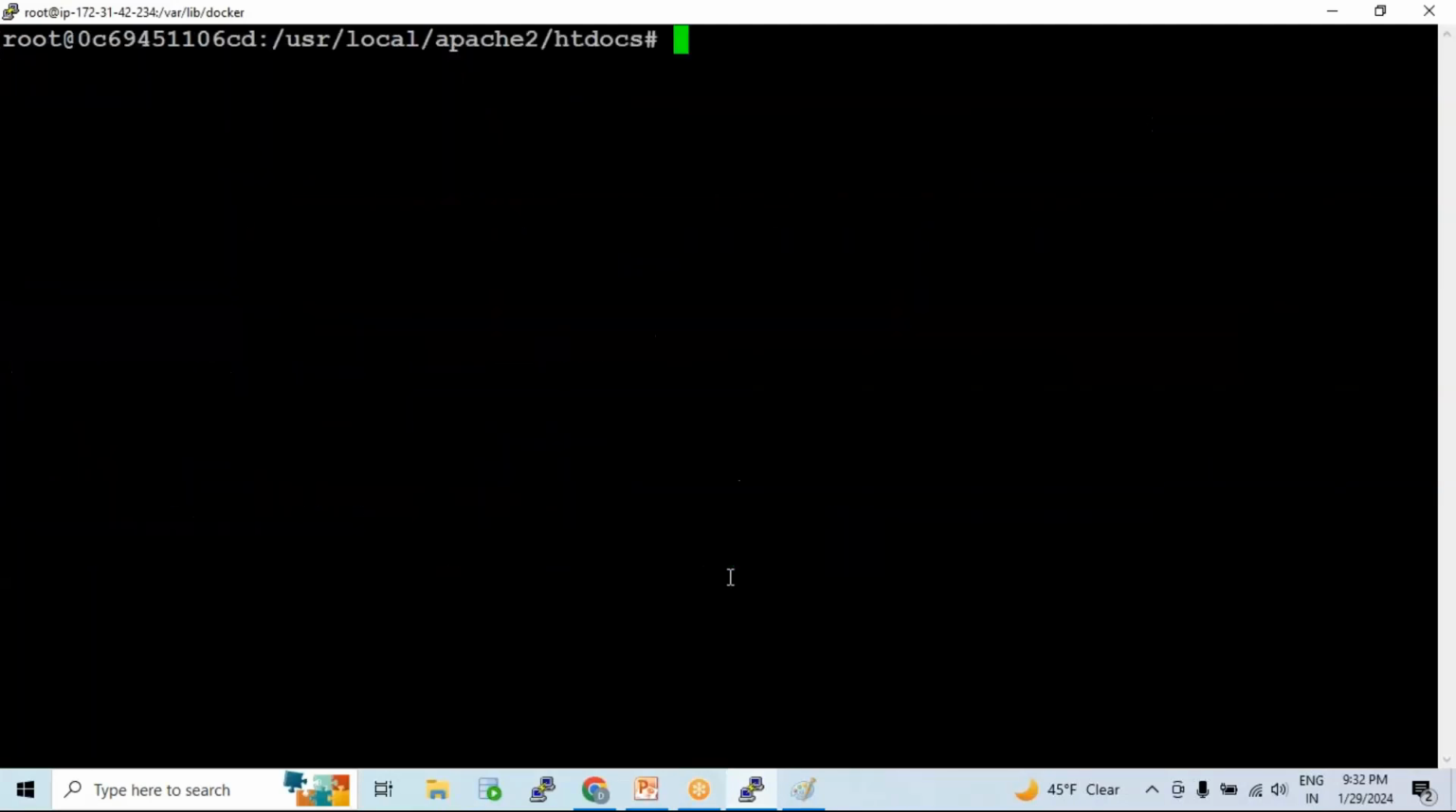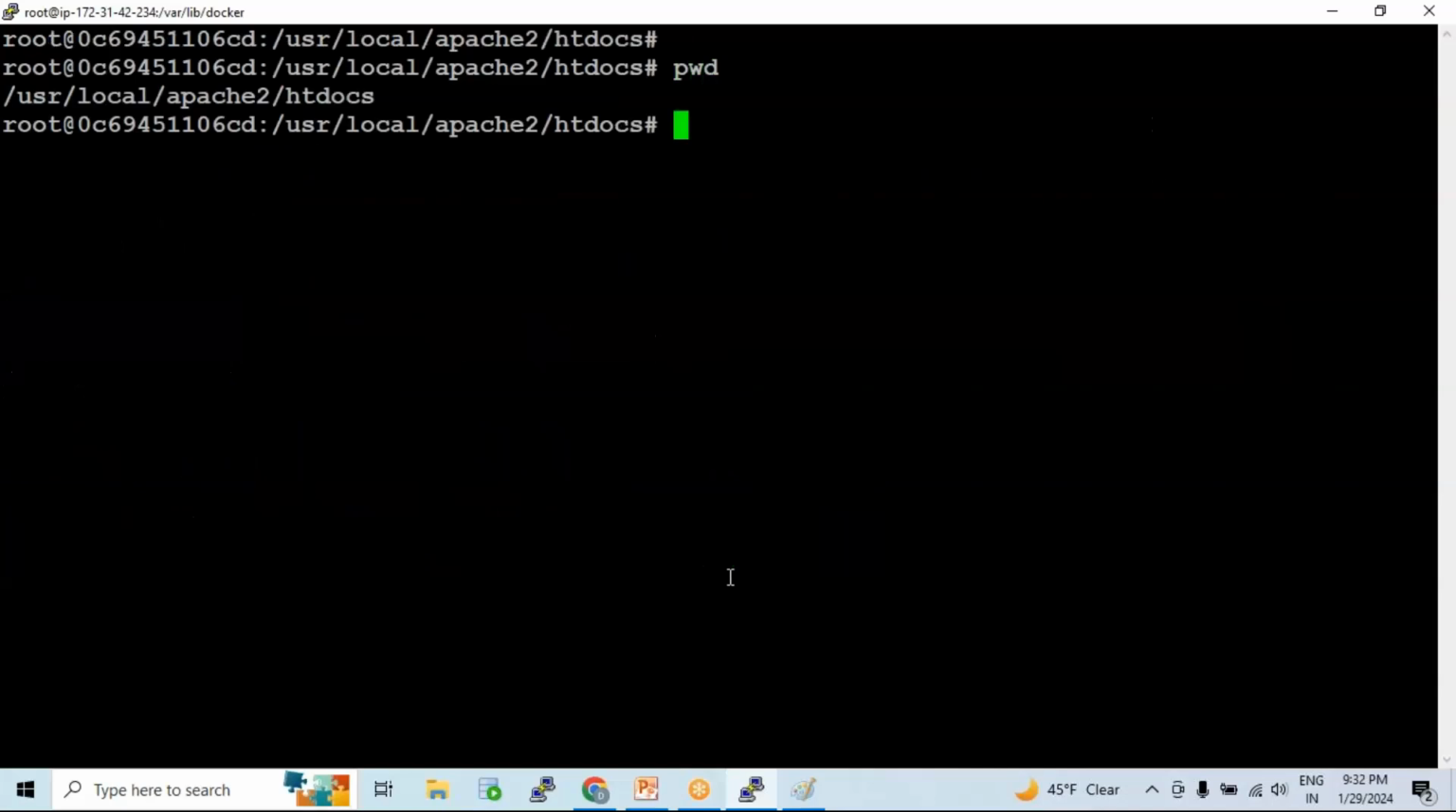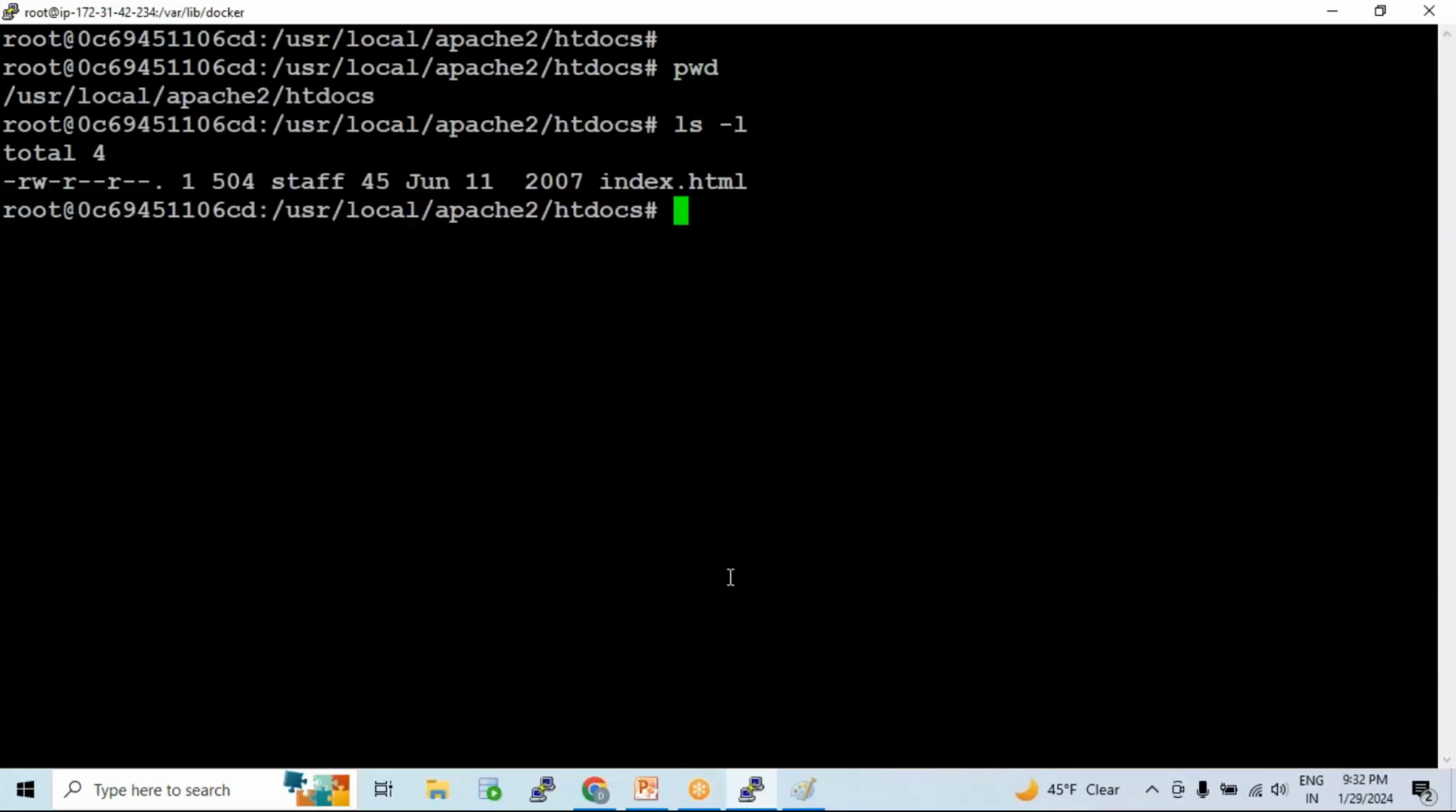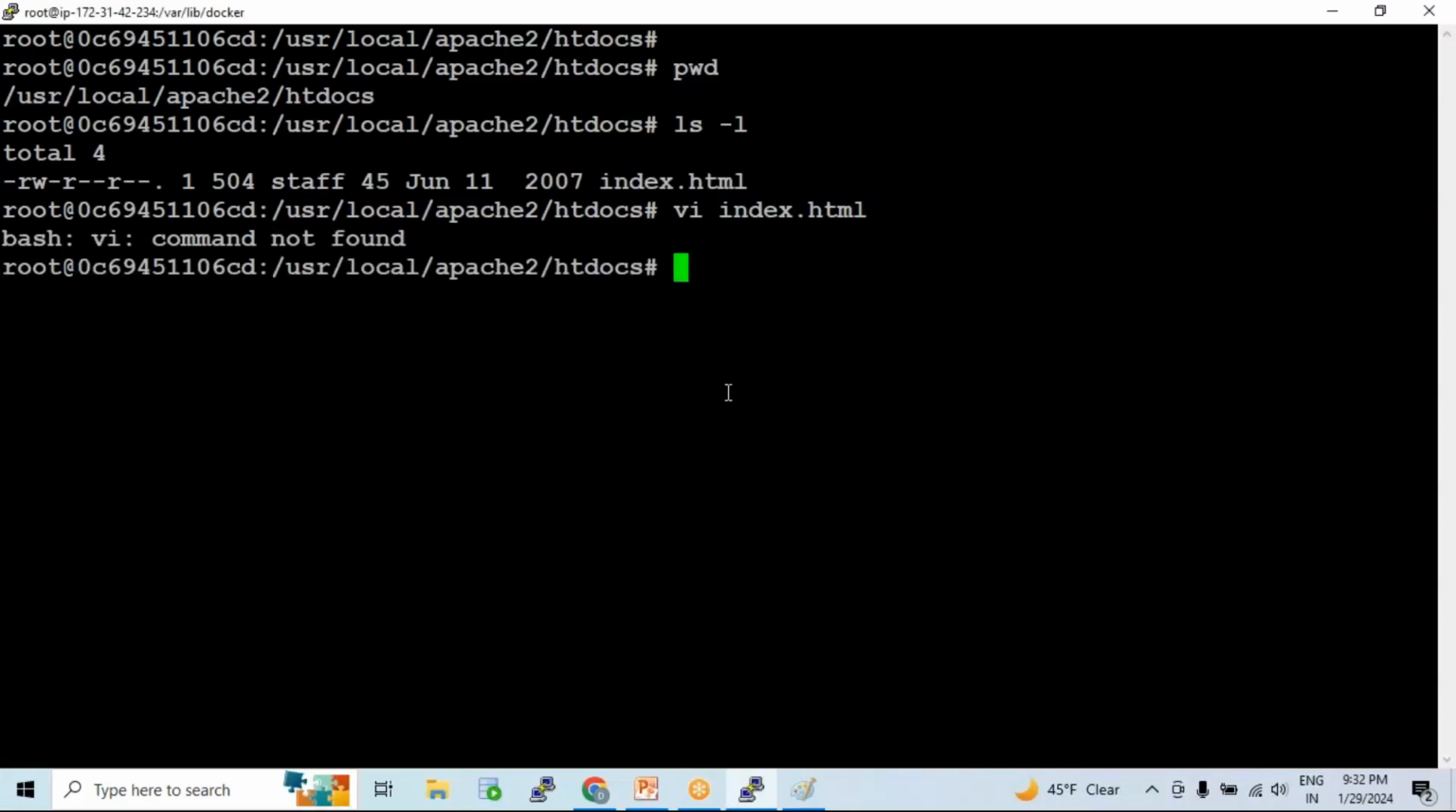Currently, I am inside a container, guys. Any commands that you run will be running inside the container. Now, can I go and change some code in this file so that I can start seeing the changes in my website? Let me try to do some changes. vi is not found. Interesting.